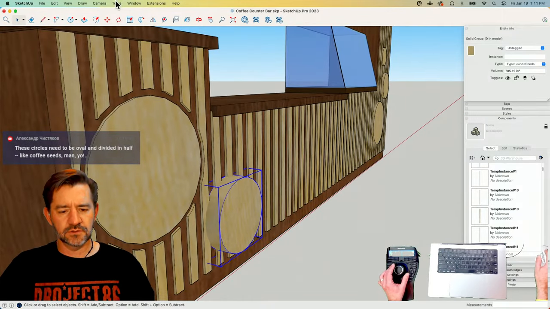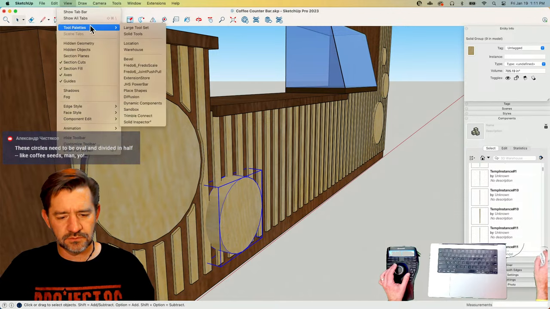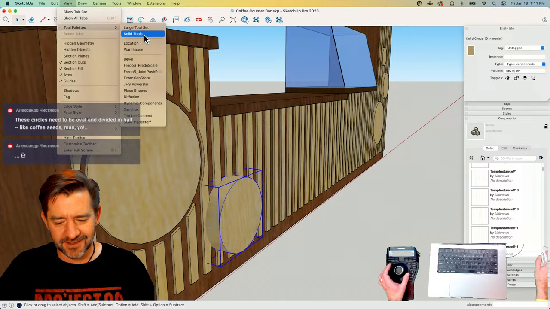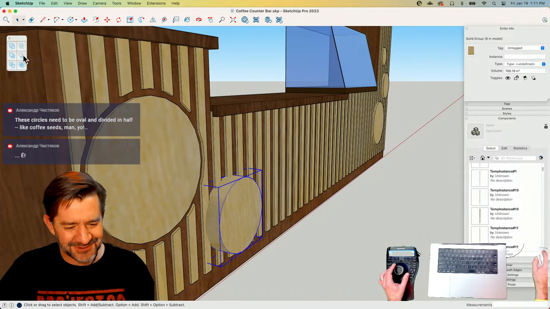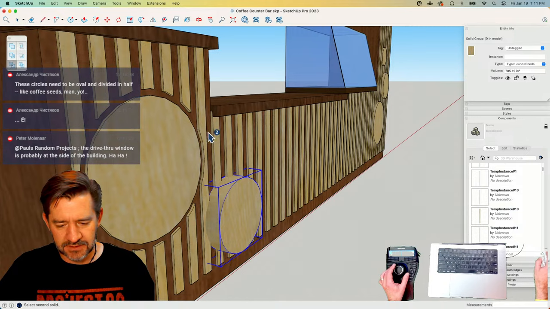If I go into, chat goes wild for repetitive stuff. Oh, I know, this is where you guys have fun. All right, I'm going to turn my solid tools on so I can use, is this trim? That's subtract. Trim, there's trim. Subtract that from here.